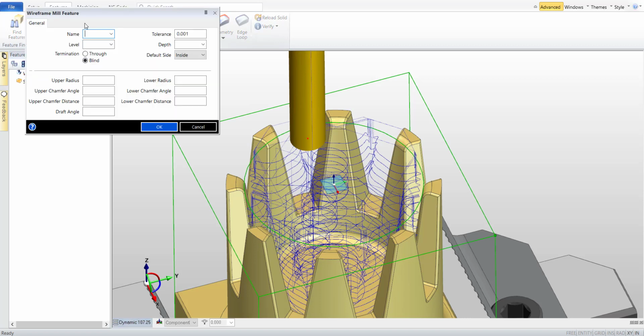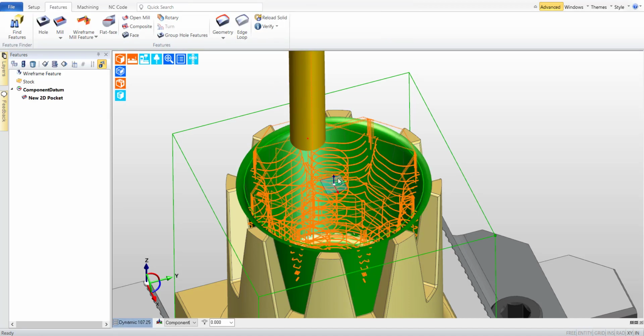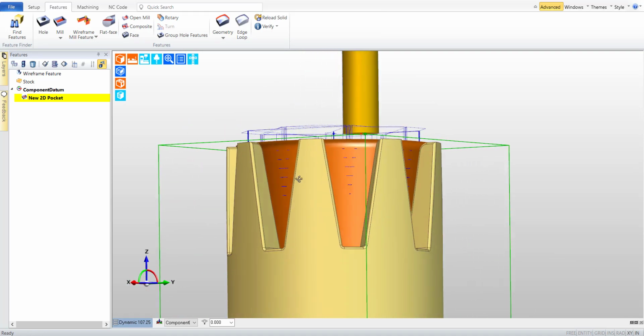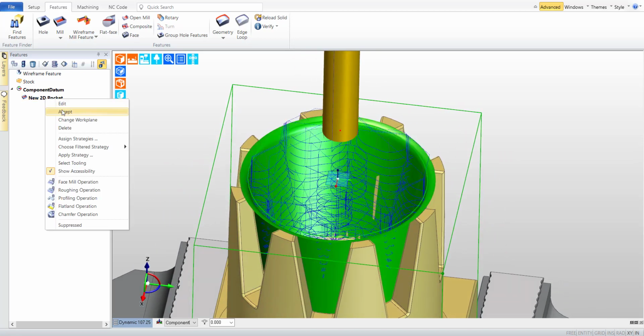So we'll come up here. We can give it a name. The level here will just say 0, and I know the depth is -2 inches. We get an upper radius of 1/8 of an inch, and we also have a fillet on the bottom of that pocket. And we have a draft in that wall of 6 degrees. The XY profile is going to be the top of that circle. Now you can see that created a feature to match that profile. So we'll go ahead and accept that.